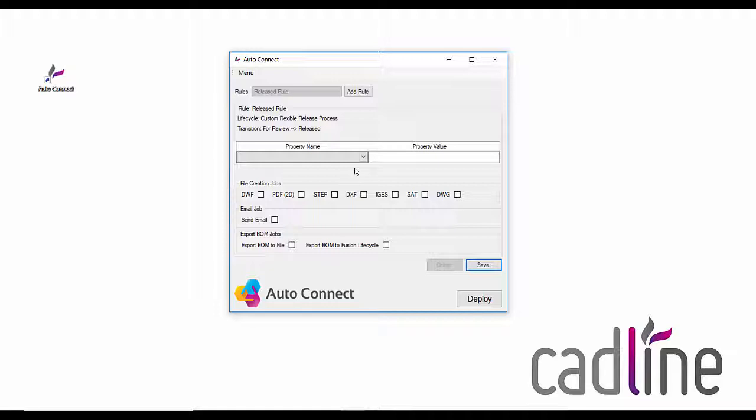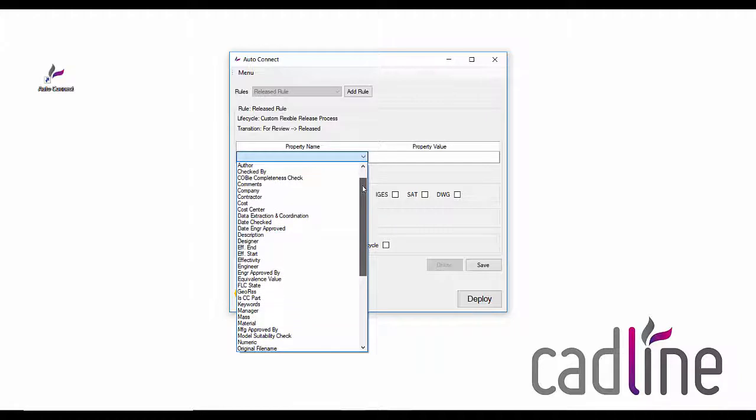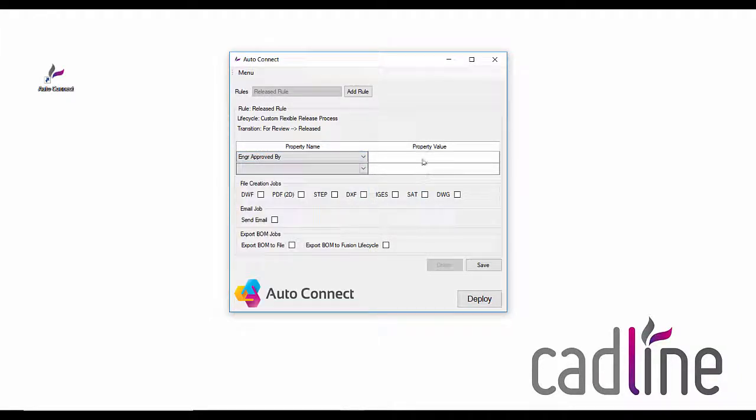of Vault. So from this drop down here, I can select the user defined properties from my Vault, and I'm going to say I want my engineering approved by property to be filled in with whoever has created that new version of Vault. So what we can do is we can use parameters that reference Vault system properties to fill in our user defined properties inside of Vault. So in this scenario, it's going to be the created by property inside of Vault.